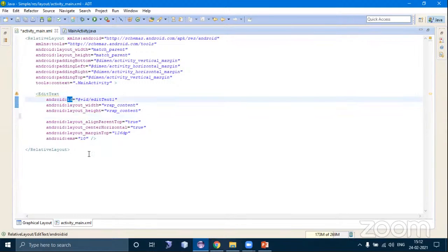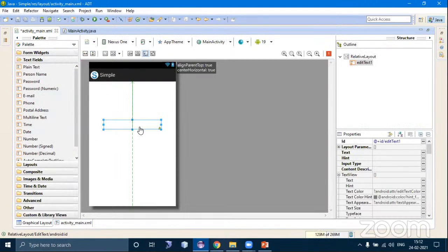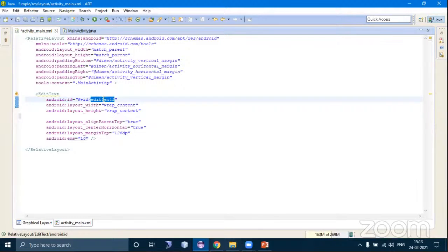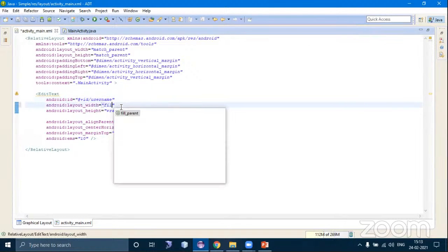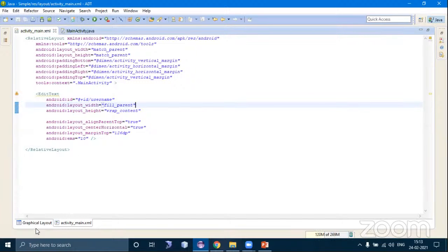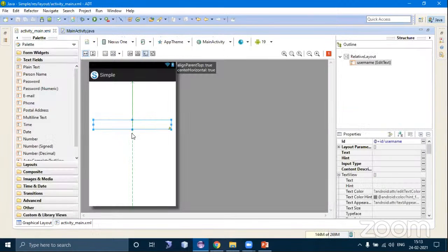For example, id, which means this box's id, which is edit text one. If you want to change it, you can change it. For example, username, because this is the username box now, so I need to assign username as my id name. Then the layout width, if you want to change it, I can change it. For example, fill parent, you can see the fill parent, some changes will be there in the width for this input box.